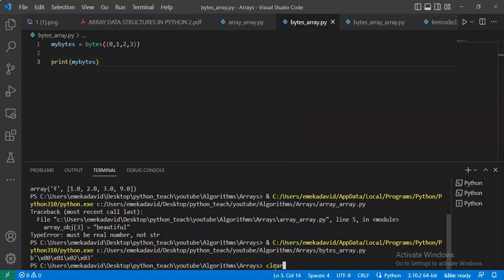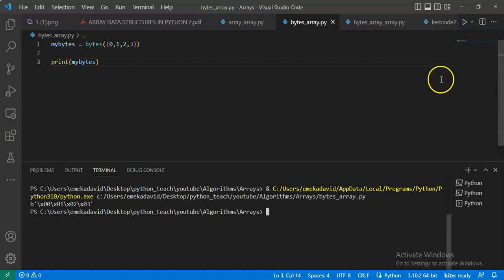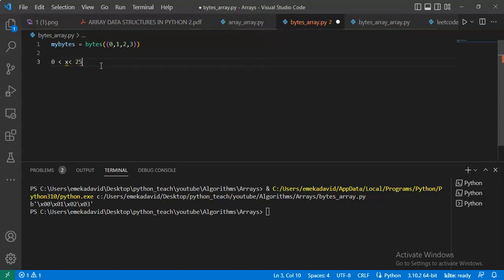It's not clearly shown. Let me clear this. You see, it prefixes everything with \x, and the raw data is a byte. That's what the b there tells you. Everything is a byte. That's it. And it has constraints. The constraint is that the byte values can be between 0 and 256. Anything above this range or below this range will give you an error. Because they are all single bytes, it takes byte ranges of 0 to 256.